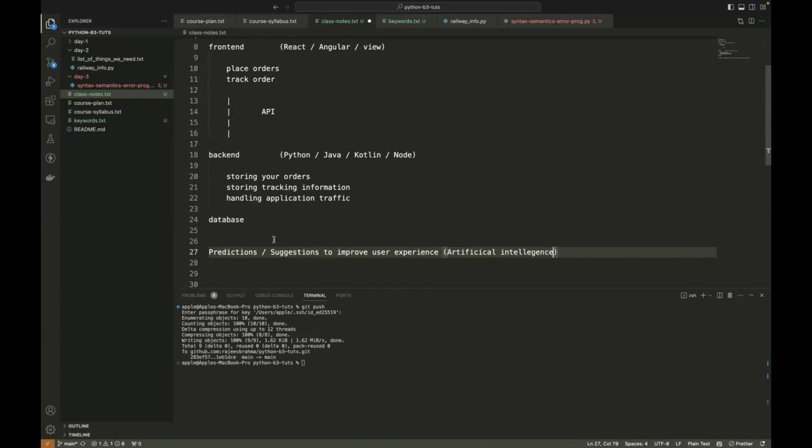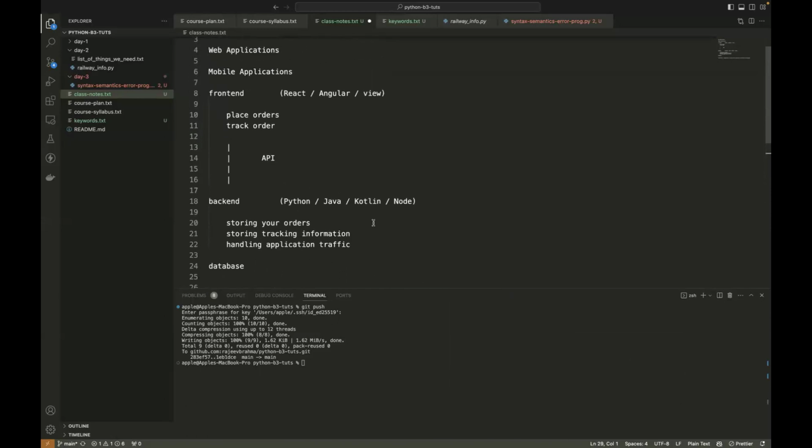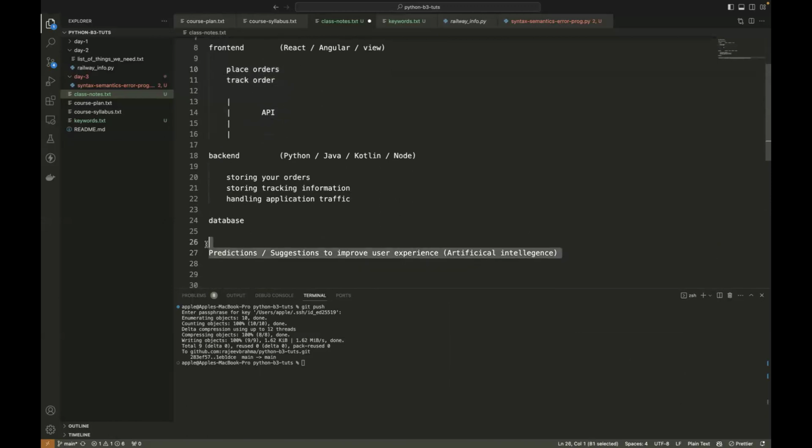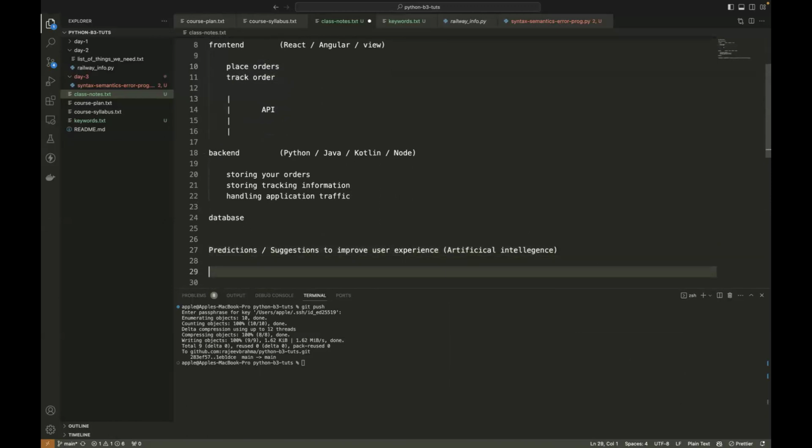Okay, something like that. So mostly Python is being used here in API development, then predictions and suggestions, then another thing.